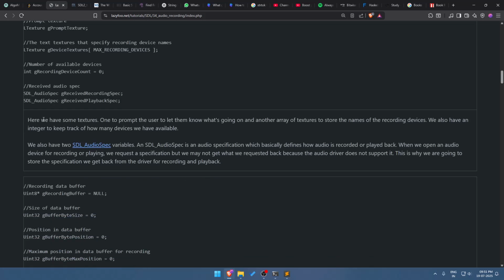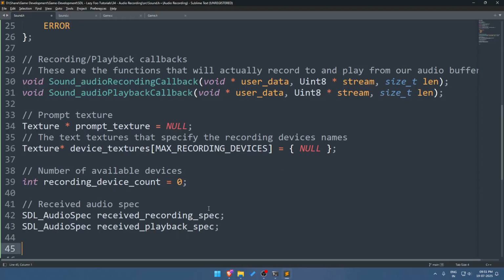Alright, so here we have some textures. One to prompt the user, to let them know what's going on, and another array of textures to show the names of the recording devices. We also have an integer to keep track of how many devices we have available. We also have two audio spec variables. An audio spec is an audio specification which basically defines how the audio is recorded.